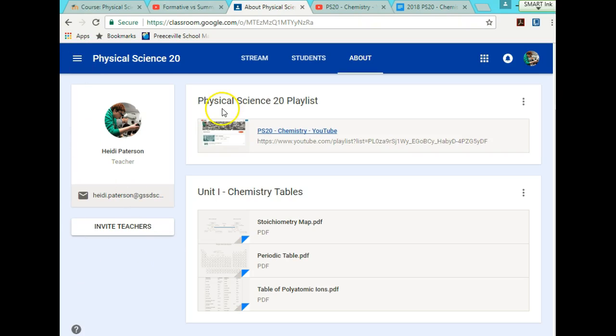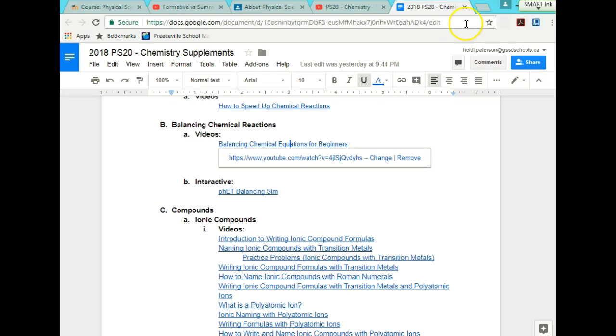There's a section for if you want to email me, but if you go into your GSSD Schools mail, as soon as you start typing in Heidi, it's going to pop up with my GSSD Schools email.